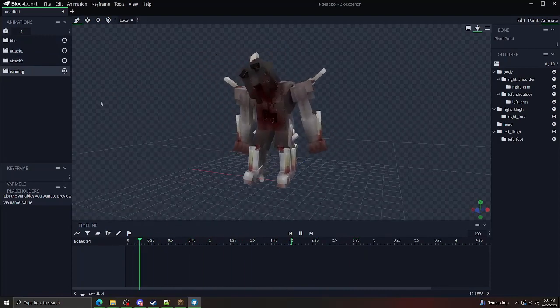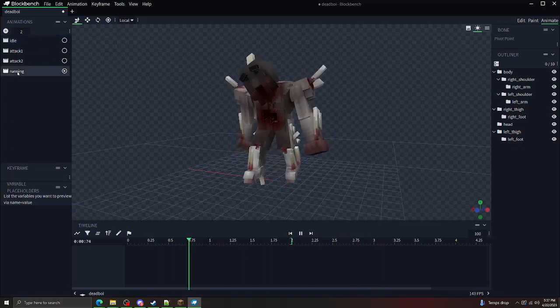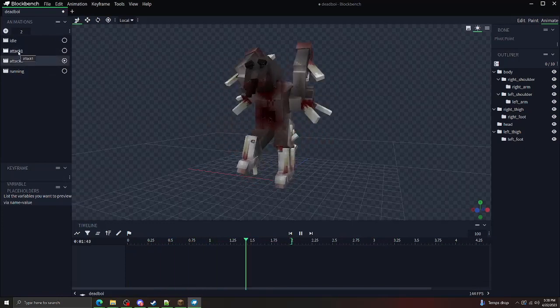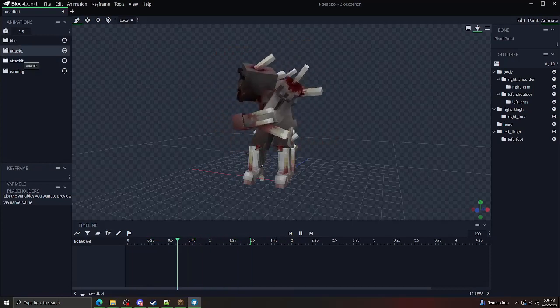Now, something important to note is that these need to be named very specific things in order for the Chameleon mod to pick them up. The idle animation needs to be named idle, the walking and running animation needs to be named running specifically, and then any attack animations you want it to use by default need to be named swipe. But right now I just have them named attack 1 and attack 2 because using the mod we'll be able to assign them to the swipe action.